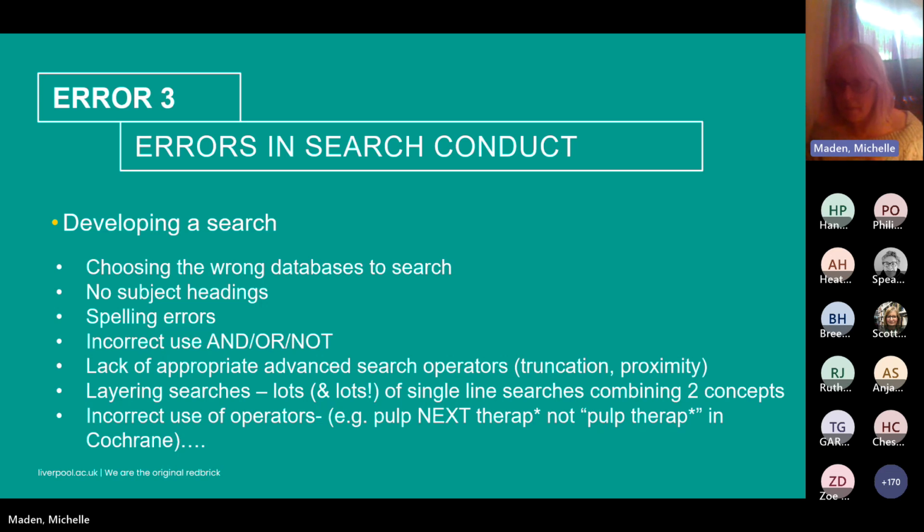There are multiple errors and issues with the spellings that we've come across as well. Incorrect use and combination of ANDs and ORs to combine terms and concepts as well. Lack of any demonstration of advanced searching techniques, truncation and proximity. And for those who are really struggling and don't understand the process, we see layering of searches as well. So lots of single line searches that combine 2 or more concepts within their review, all laid out in about 100 lines worth of searches.